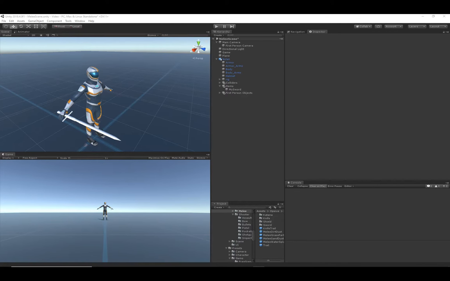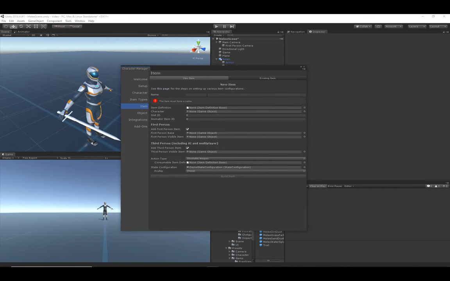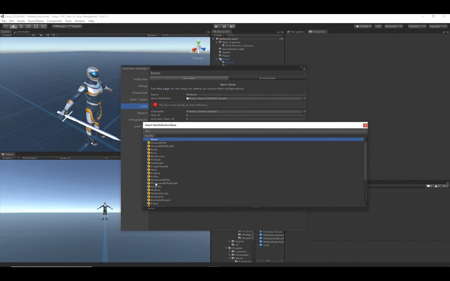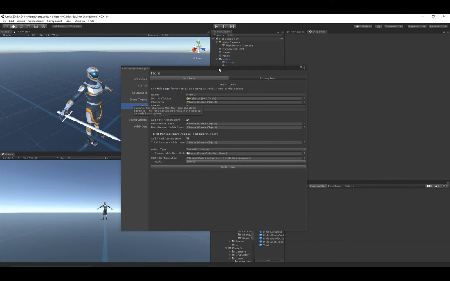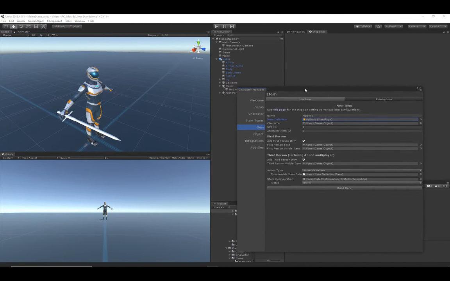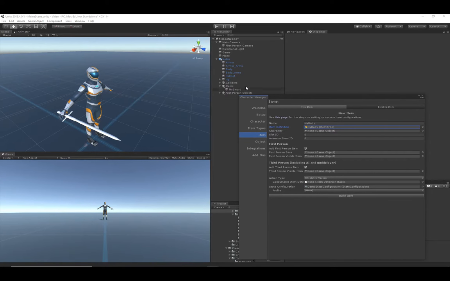So now that we've set up the sword, let's go ahead and set up the body item type. Again, this one is very similar to the sword in that you start off through the item manager, except we are not going to be specifying a visible item. So the name is called my body, and the item definition is also called my body. I don't know why I'm using the my prefix for this video, but that's what I started with, so I'm going to continue on.